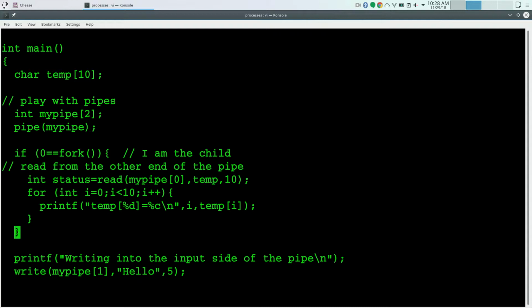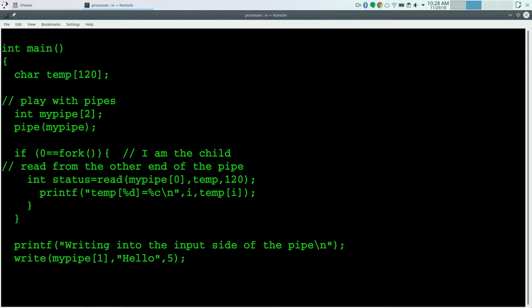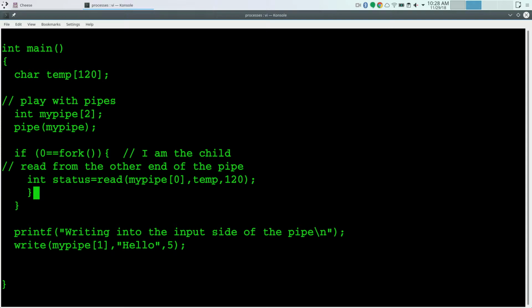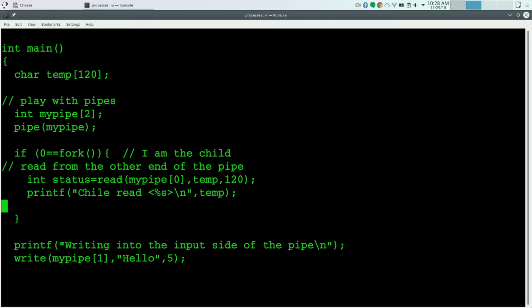So the child's going to say, let's make a bigger array. Let's read 120 characters from the pipe. And let's just print out what it reads from the pipe.